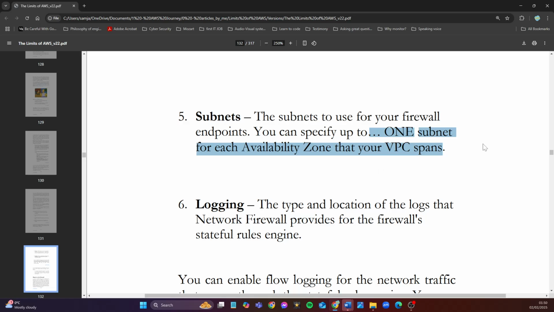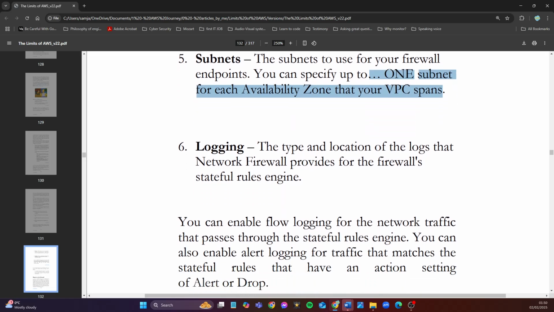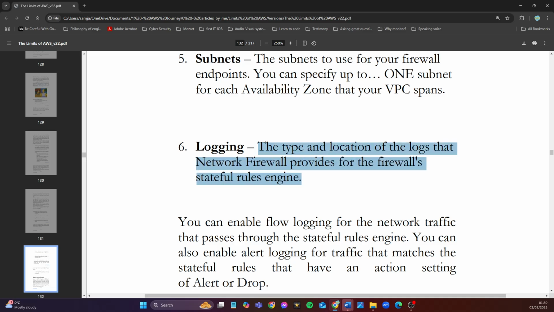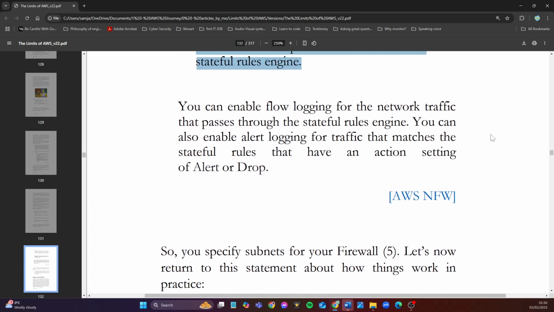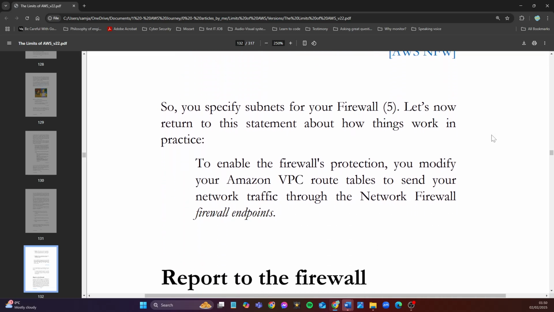Logging. The type and location of the logs that Network Firewall provides for the firewall's stateful rules engine. Remember, it's stateless onto the stateful rule engine. You can enable flow logging for the network traffic that passes through the stateful rules engine. You can also enable alert logging for traffic that matches the stateful rules that have an action setting of alert or drop. So you specify your subnets for your firewall. That's the 5th thing, the 5th property, the subnets of the firewall.